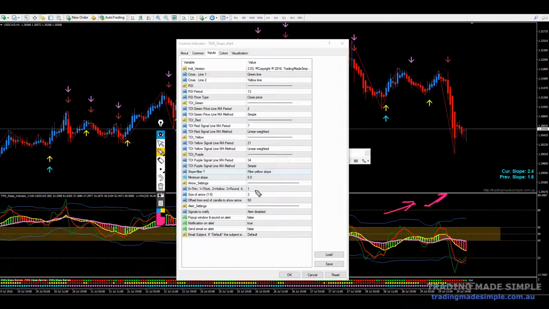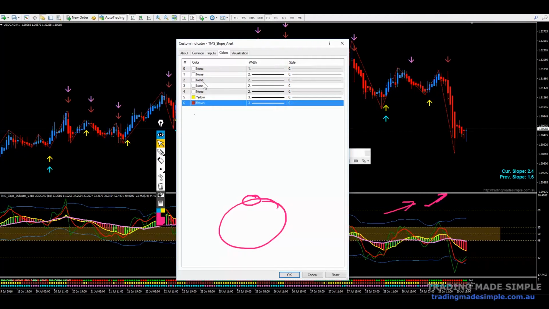Then next down here we have our arrow type. You can set the different arrows, arrow size, and the distance the arrow is from the price bar itself, and of course here we have our alerts. Obviously here you can also set your colors. If we're going to deal with, say, the yellow, I like to use yellow and brown.